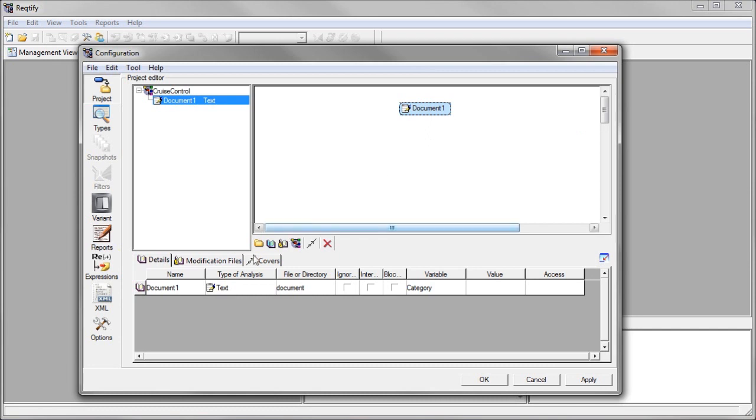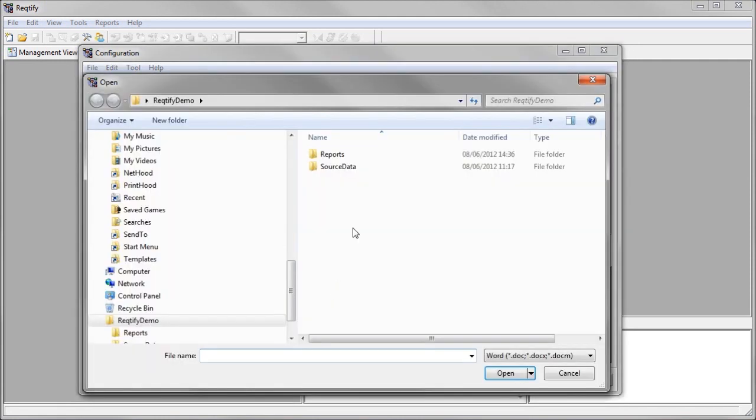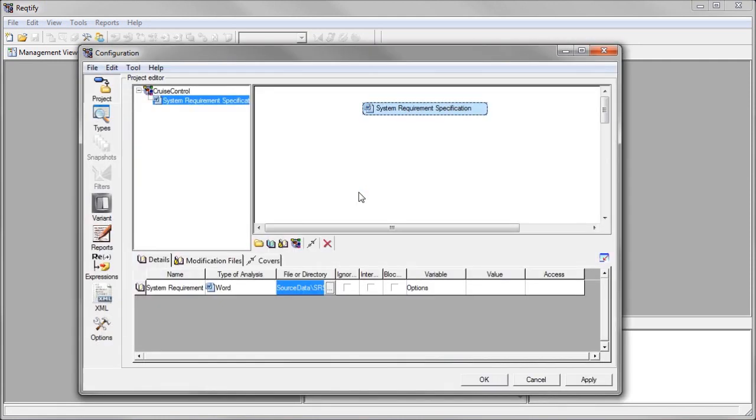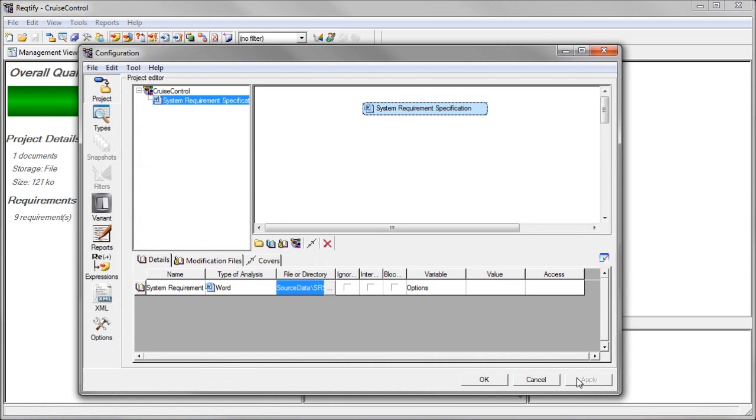We then need to populate some details about the document. This is going to be the system's requirement specification. We then need to apply the correct type of analysis. This is what allows Reqtify to extract data from this particular data source, in this case a Word document. We then need to select the actual file. And that's it, the document's been added to our project.